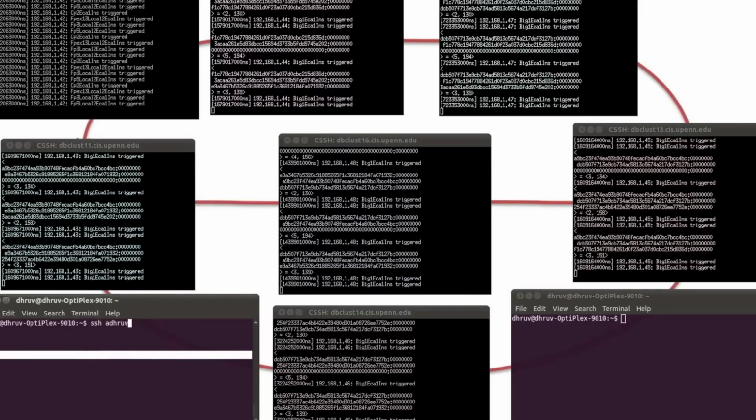To start the communication over ICING, we SSH into DB cluster 11 and DB cluster 13. These two nodes are connected through 3 paths, 3 node-disjoint paths. So we set up a static route between these 2 nodes using a kernel TUN device.